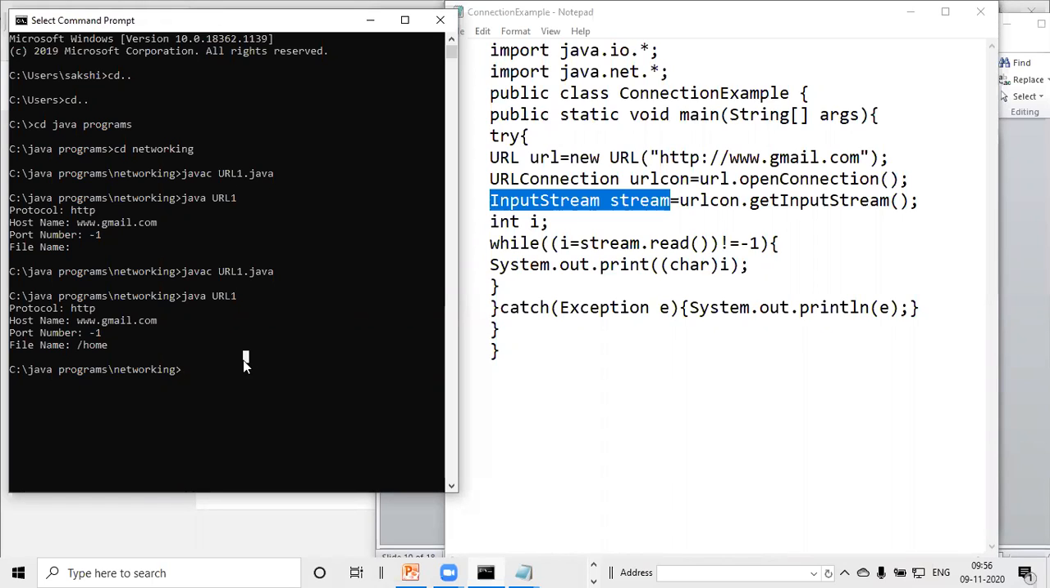Now let's suppose I run this again for this gmail.com. I want to have the source code of all that page. So I am running over here with Java, and we have the connection example dot java. Okay, so I just run this program.